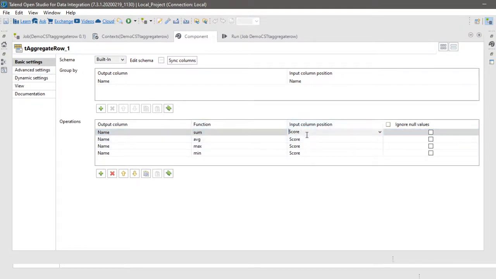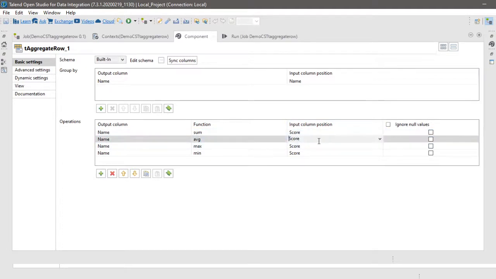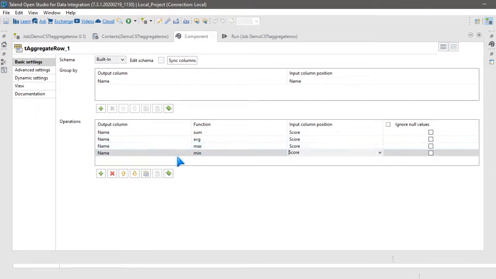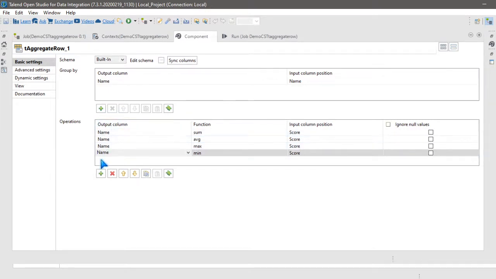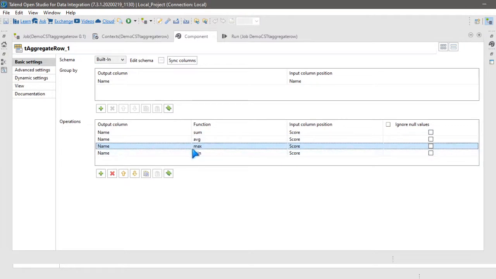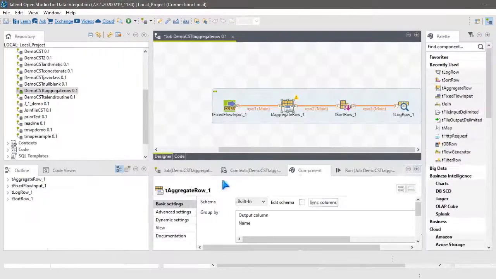I am applying the function on the score column, and I am taking the sum. Second, I am applying the function average on the score column and taking the average. Similarly, maximum and minimum value. And the operation is basically printing the output based on the name. So for all of them, the column name will be the default. You need to select name only, because I want to show you the output based on the name of the students. So this is called tAggregateRow.